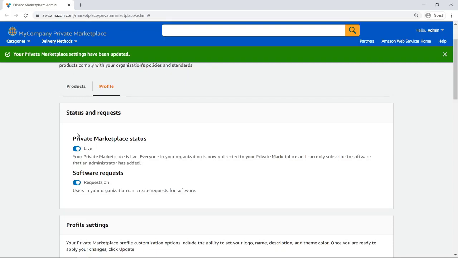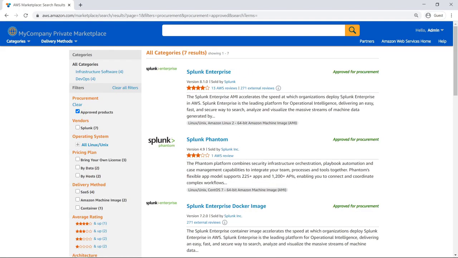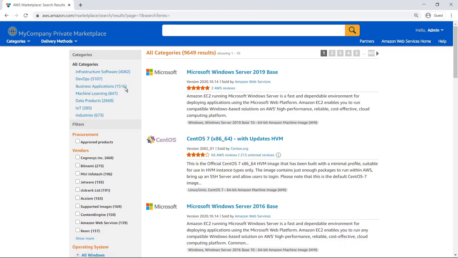Now let's go to the Private Marketplace product listing view. By default, administrators are presented with a full listing of products available in AWS Marketplace. Once the private marketplace is enabled, the filter Approved Products and the badging Approved for Procurement become visible. As an administrator, we can also add products to our private marketplace from this view. Let's filter for business applications and add another product to our catalog.